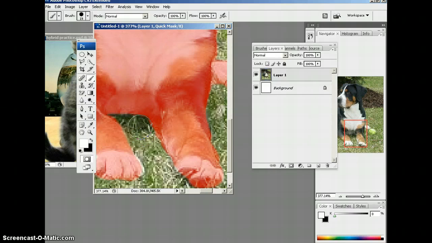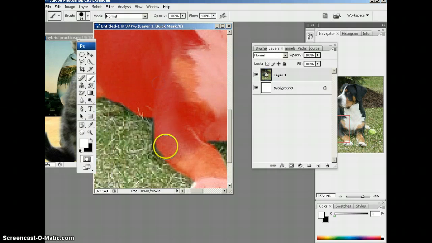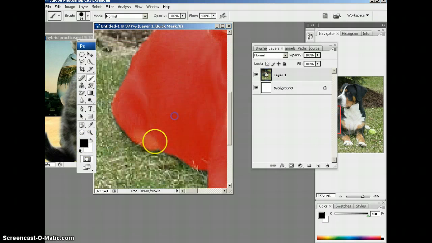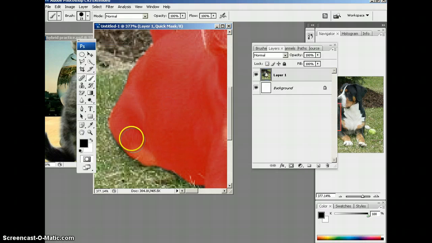Now, I'm going to go ahead and switch the colors again, hit letter X, and I'm going to add a little bit of mask right around his leg that I seem to have missed.